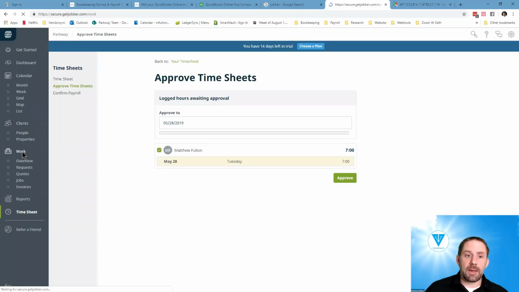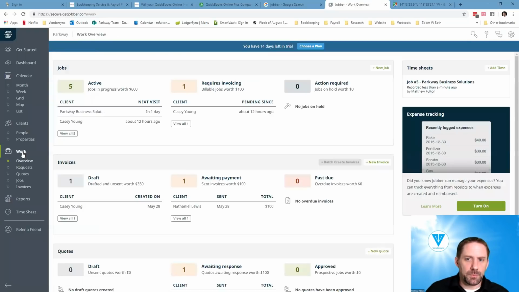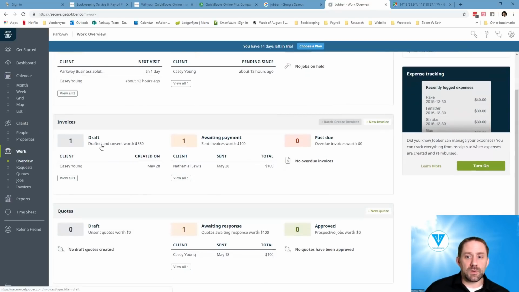I'm gonna go back to my work tab, trying to go through this somewhat fast, but just so you can get to see more of the app itself. We can add a new job. We can see we've got 5 active ones. We've got one that's requiring invoicing, like it's done. Then your invoices awaiting payment, your quotes, people responded, so forth.